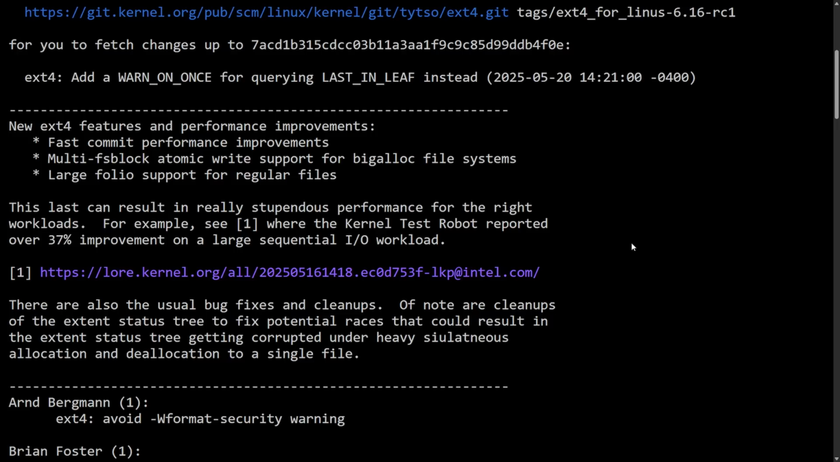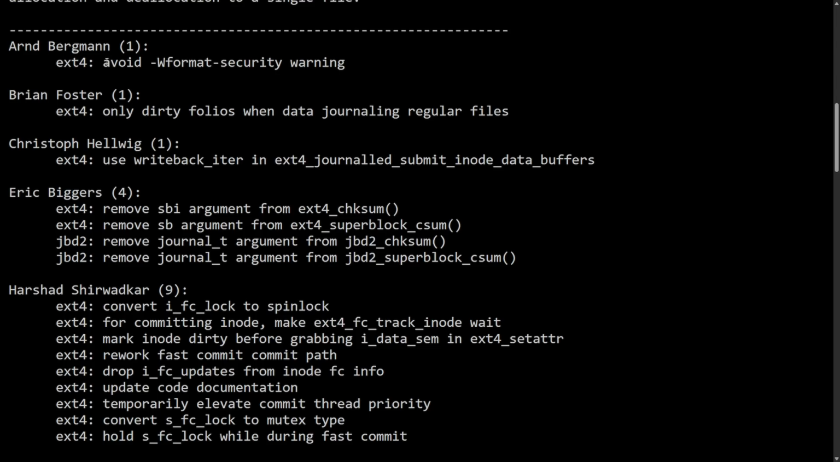But let's get into some of the other updates and improvements that we're going to be getting and break down what those mean. So there are also the usual bug fixes and cleanups, and those include avoiding the WFormat security warning. This is just to fix a compiler warning that keeps showing up about unsafe use of formatted strings like printf, not a big deal. Only dirty folios when data journaling regular files.